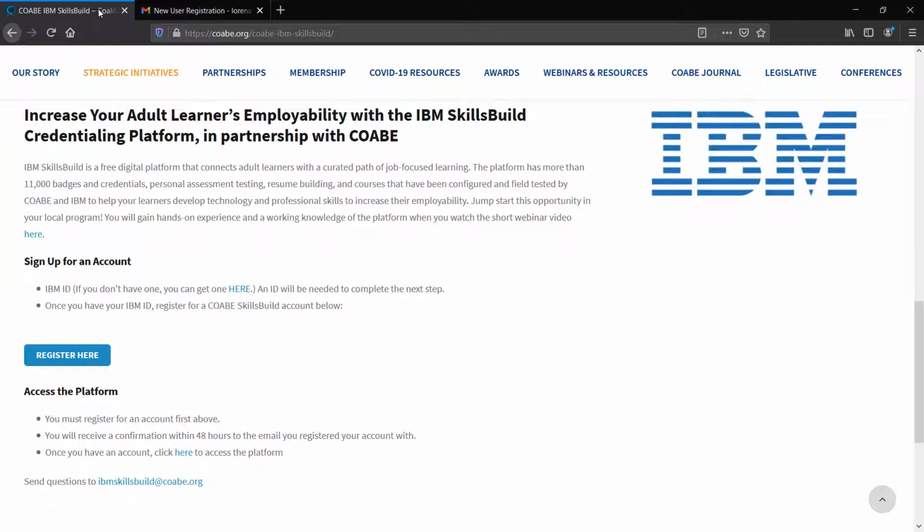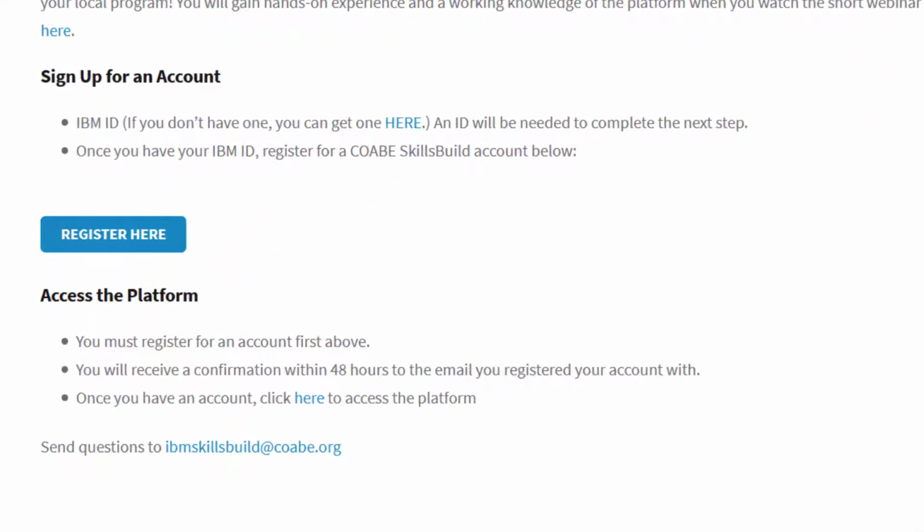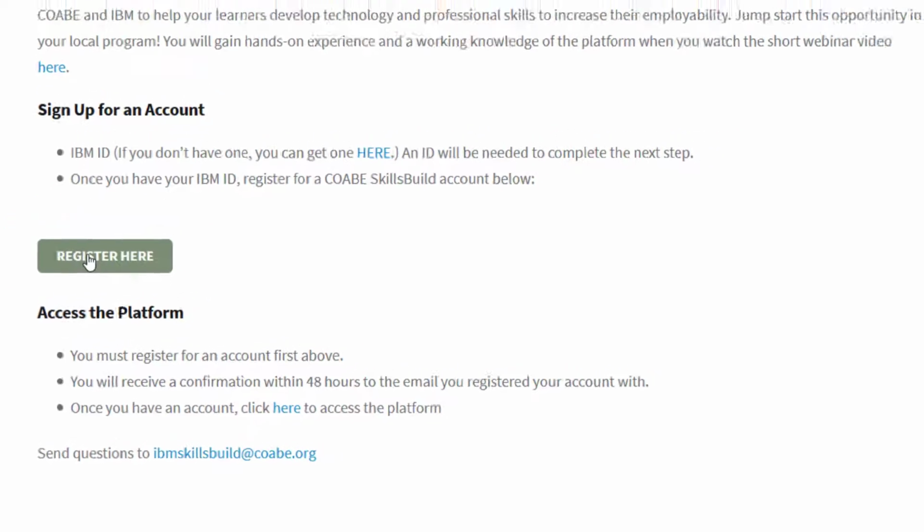Once you have all the relevant IBM IDs created and verified, travel back to the COABE IBM SkillsBuild page. Now we scroll back down to the Register Here button and click on it. This link to register can be used by solo users and by teachers registering their classes, so follow along closely.